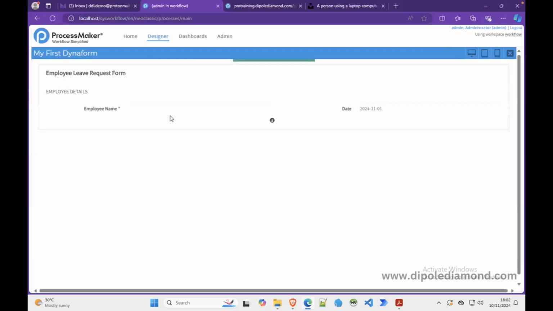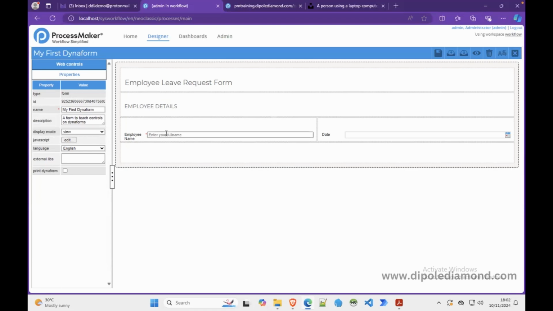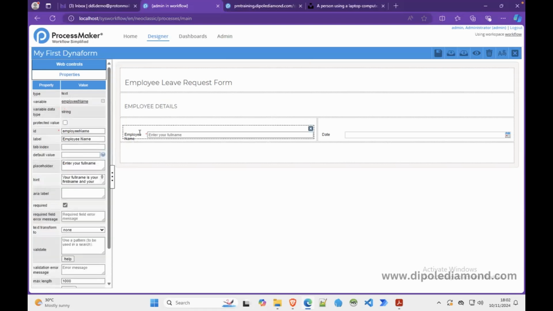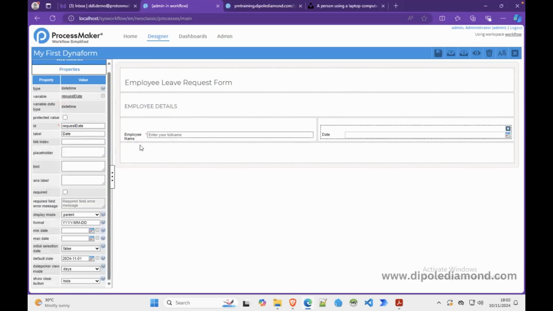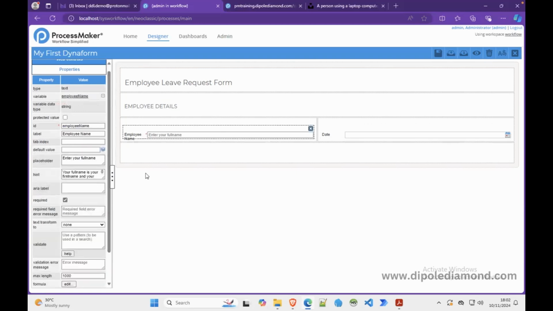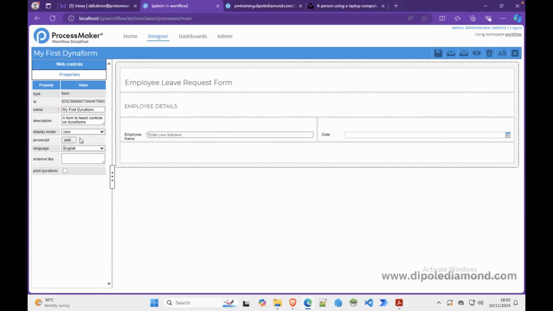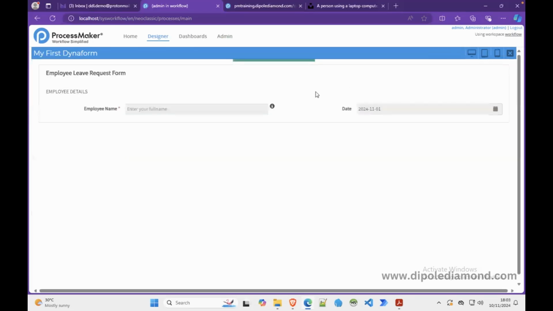If you preview this now, you see that I'm unable to type into the employee name field, and I'm unable to select a new date. Why? Because the display mode for each of these controls is tied to the parent. Now, if we go back to the container of the form and say disabled, then you preview, these two fields will also take up the display nature of the parent.